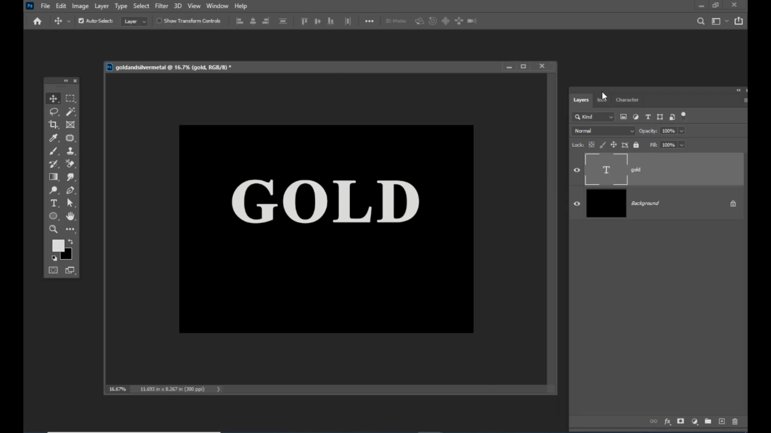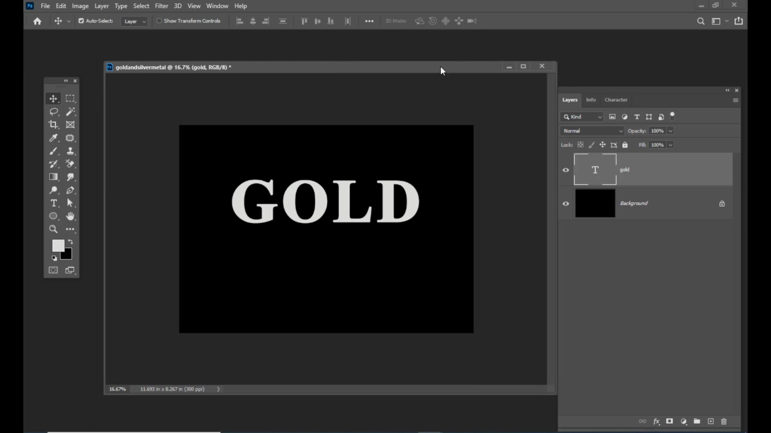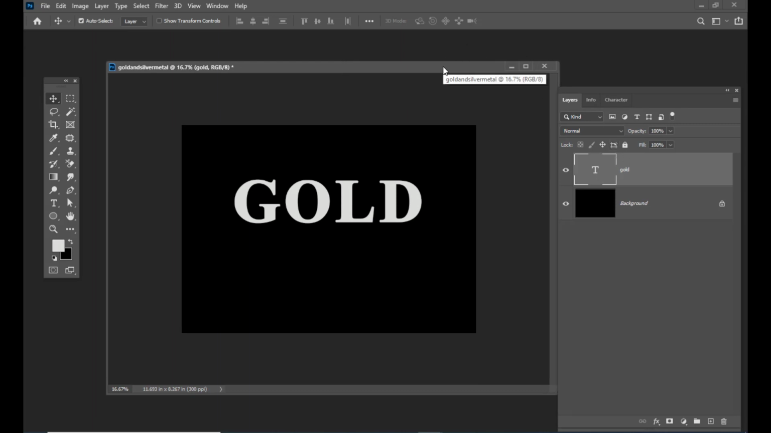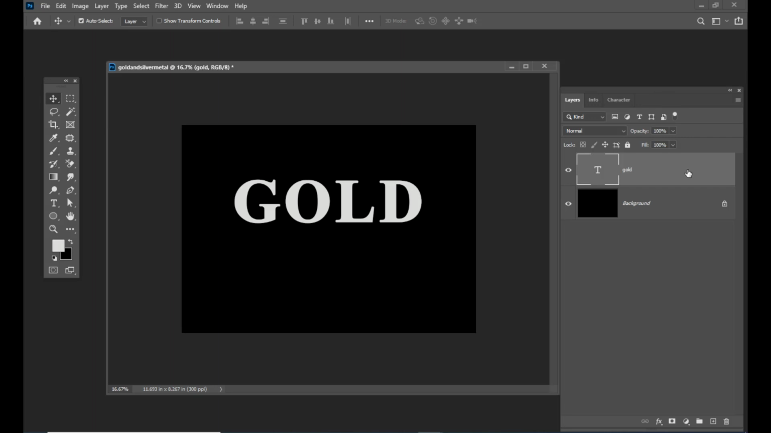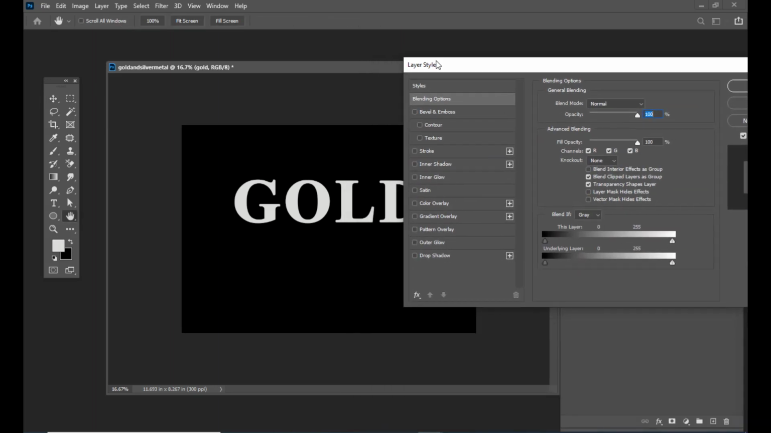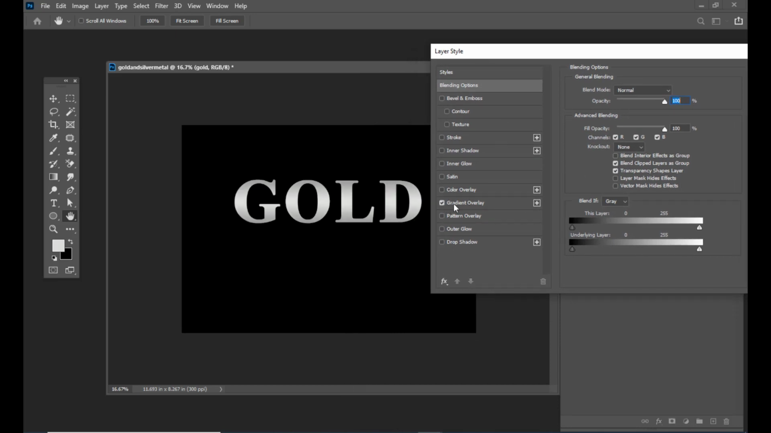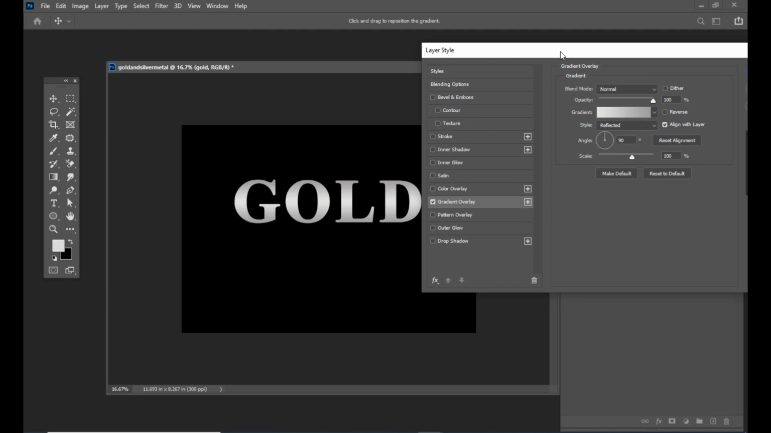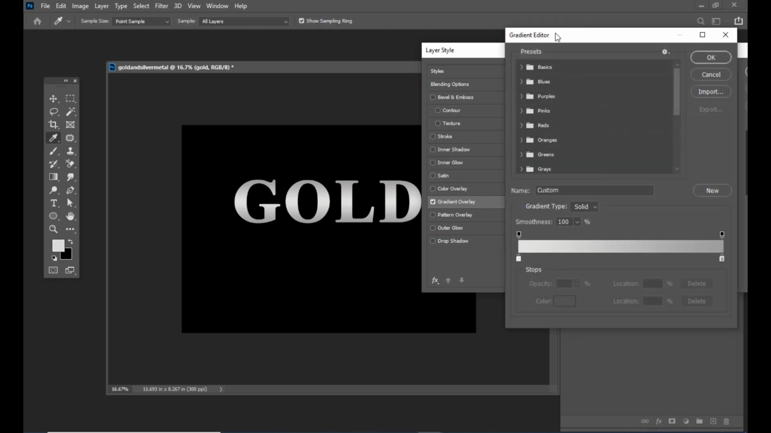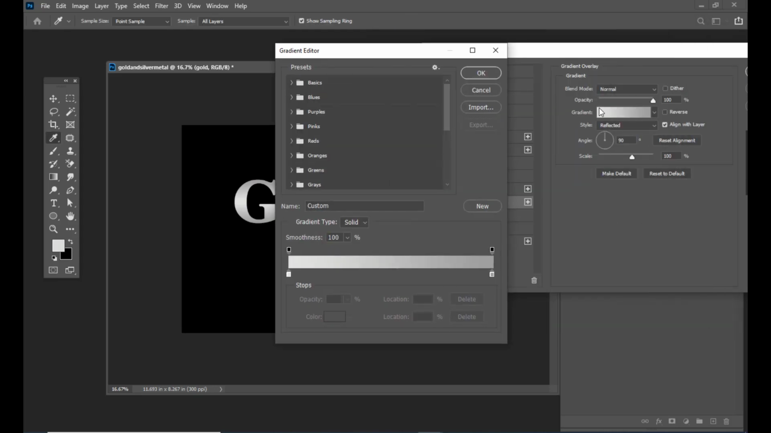Then what we'll do is we'll first apply a gradient to the text. We'll apply a golden gradient to the text. So simply double click on the text layer to open layer style dialog. So this is the layer style dialog. Here we are going to select gradient overlay, and in gradient overlay we'll just open the gradient editor by clicking over this gradient option.